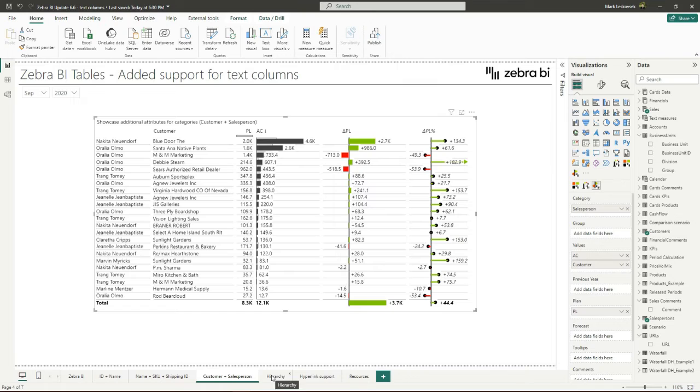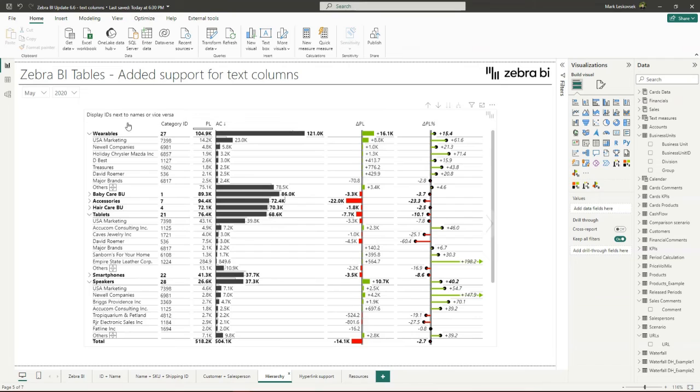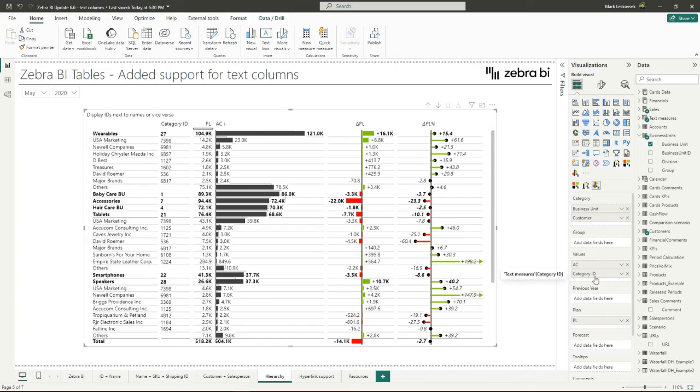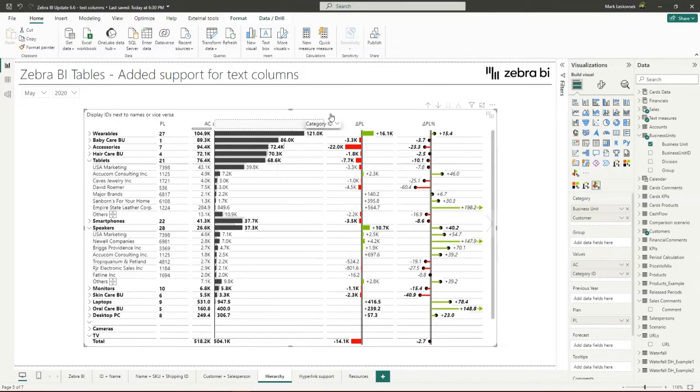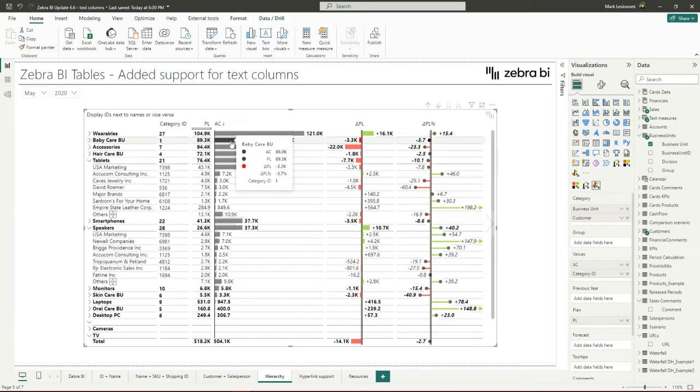This also works as a hierarchy. So even if we have a hierarchy of different elements, as we do here, we can add an ID column. It can be a text measure that would actually create IDs based on the selection. So in this case, we have the ID displayed for the business units here and also for the customers below. And again, we can display those text columns right next to the elements. We can also sort them and rearrange them. So it's completely compatible with all of the other features of Zebra BI.